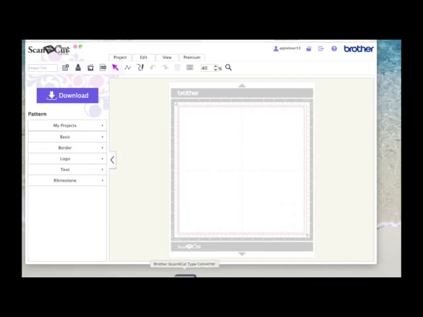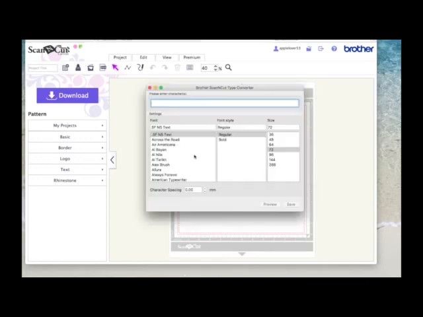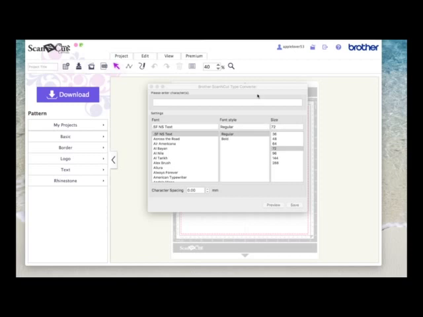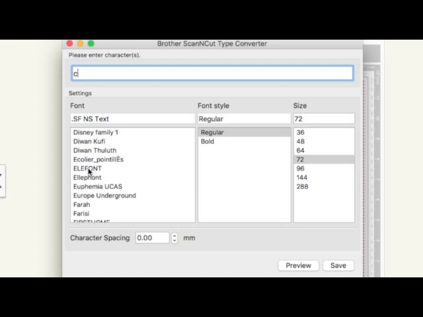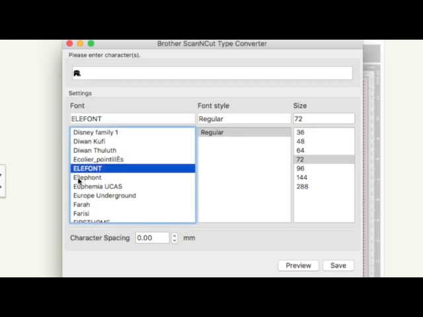So I'm going to open the Brother ScanNCut type converter. The letter that I need to make this particular border is a lowercase c. So in the box here, I'm going to type lowercase c. The font is called Ellie font, and I'll try and zoom in so you can see the name of it. Now, when I downloaded this font and installed it, it's this one here. It also installed this one underneath, which is not the one you need to choose. You need to choose the one that's all in capitals. That's how it appears in my converter anyway. And it's the one with the spelling E-L-E-F-O-N-T.